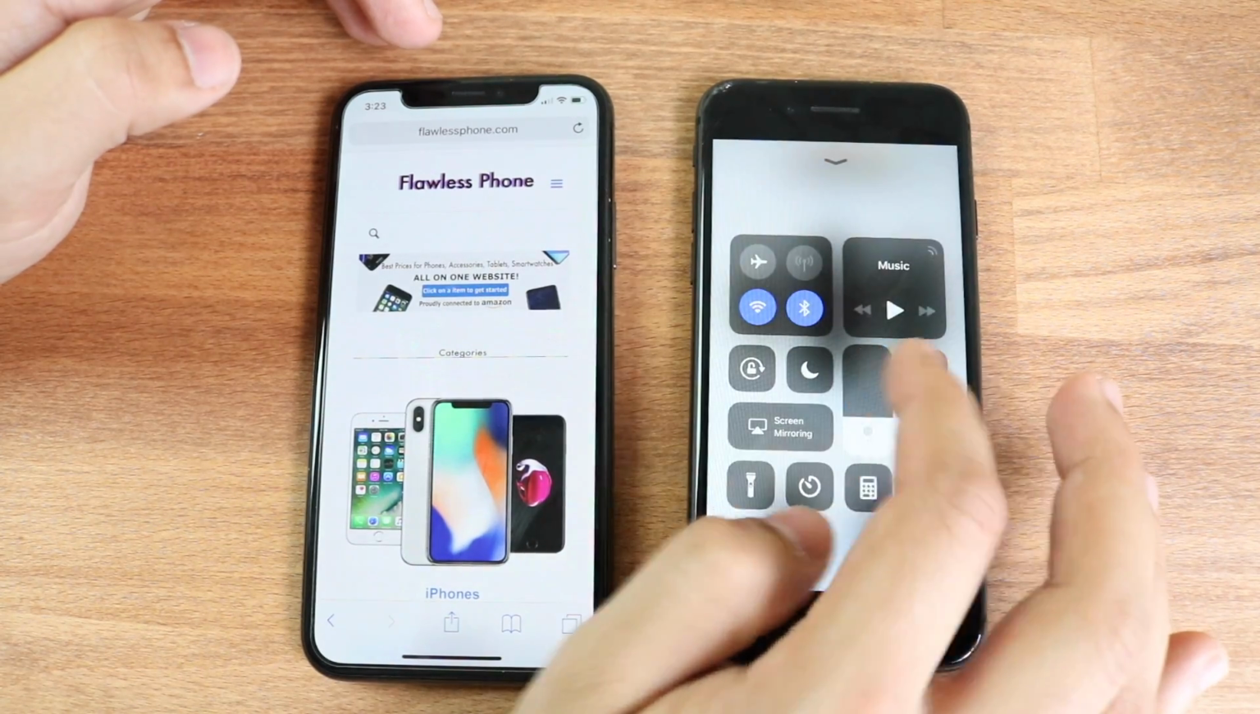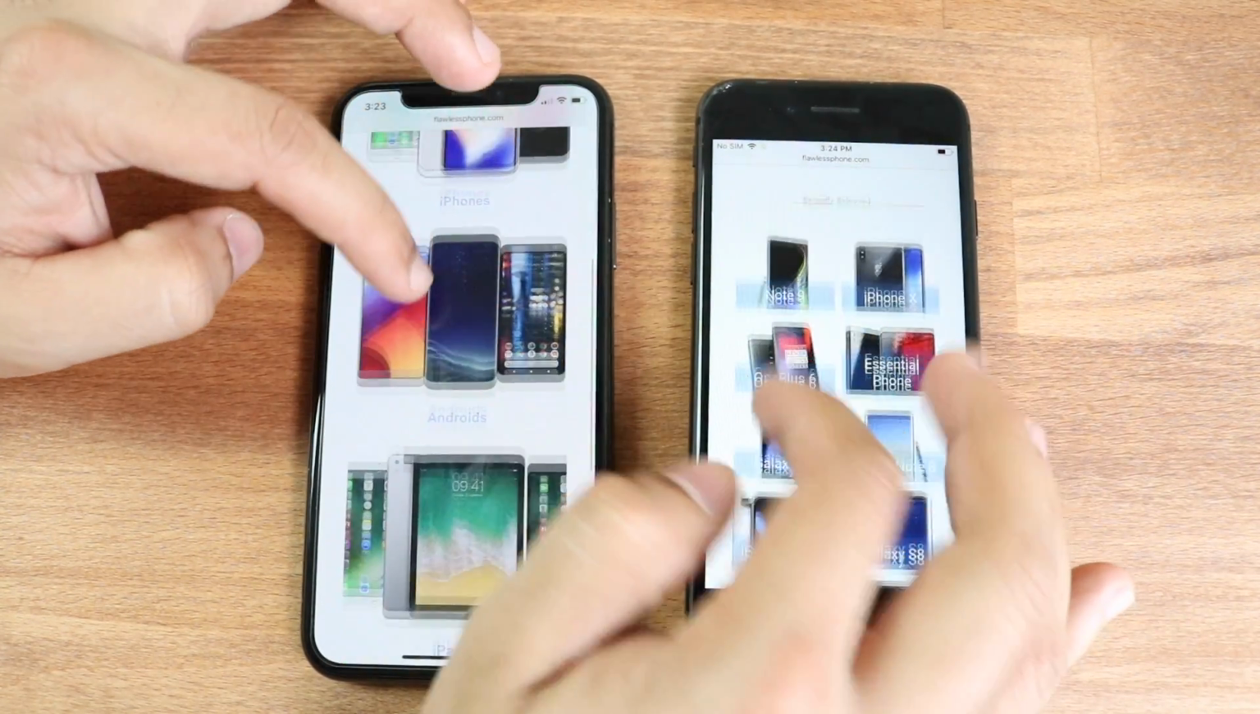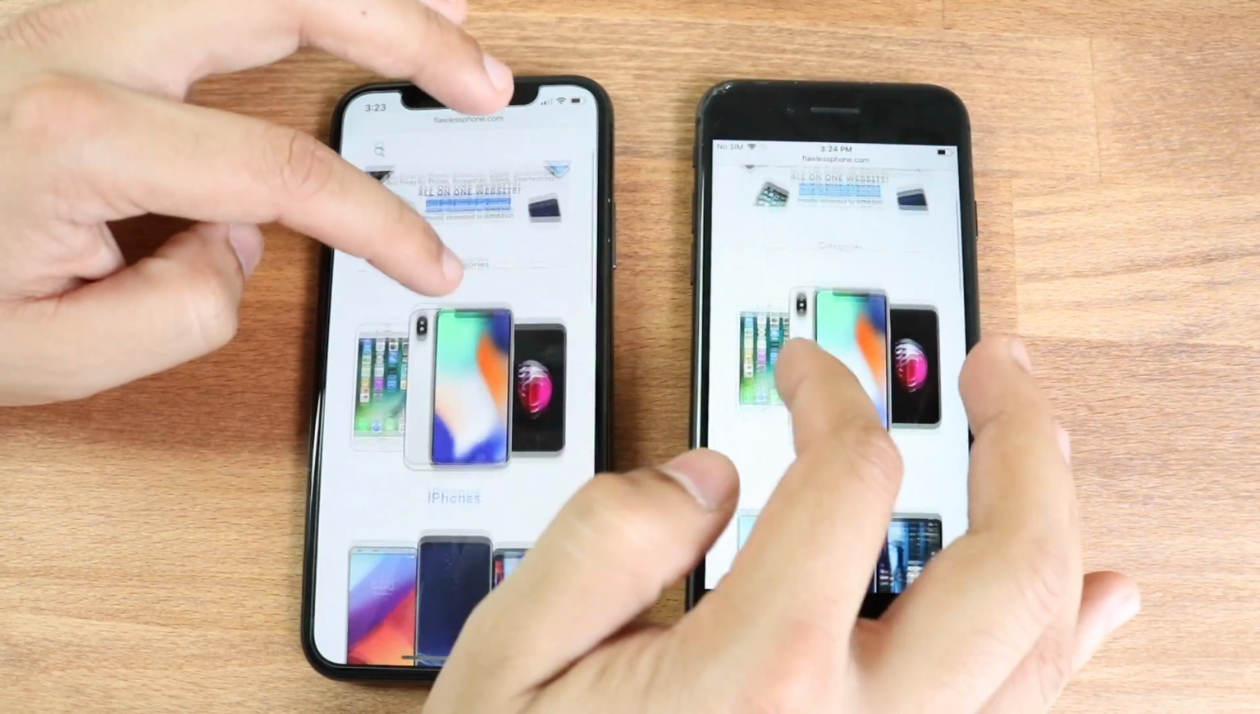Let me go ahead and turn up the brightness a little bit on here. That was pretty interesting. I was not expecting that. We can go ahead and load up this thing. 3, 2, 1.